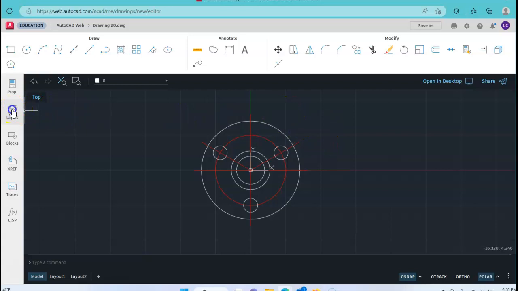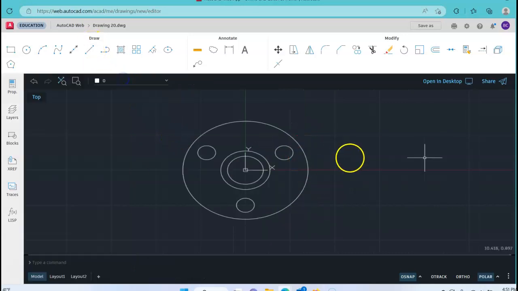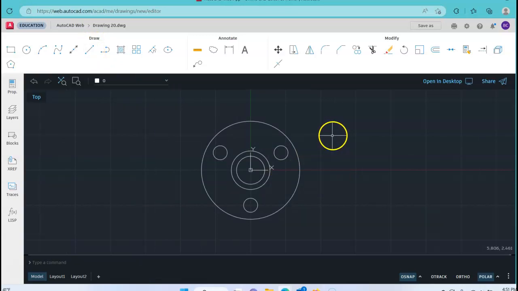One cool thing, coming back over here to the layers, I can turn the center line layer off. Once that's turned off, then I see my complete drawing the way it's intended to be. So that completes this drawing.